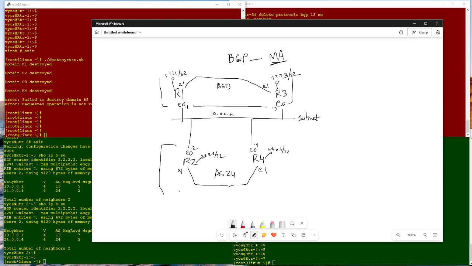So again, this is AS24. Now we're going to do eBGP between R1 and R2, and we're going to do eBGP between R3 and R4, iBGP between R1 and R3, and iBGP between R4 and R2. iBGP because they belong to the same AS, and eBGP because they belong to 2 different AS, 13 and 24. Okay, 1, 2, 3, 4.